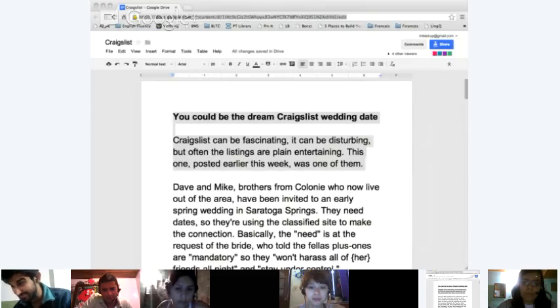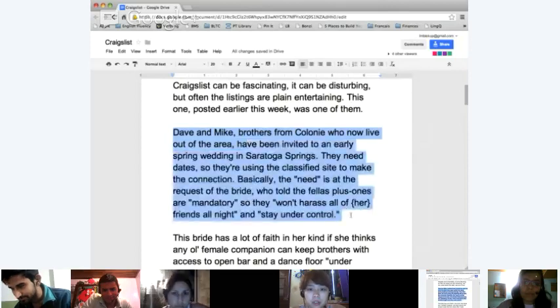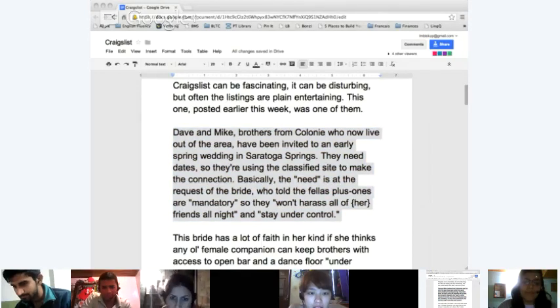Dave and Mike, brothers from Colony, who now live out of the area, have been invited to an early spring wedding in Saratoga Springs. They need dates, so they're using the classified site to make the connection. Basically, the need is at the request of the bride, who told the fellas plus ones are mandatory, so they won't harass all of her friends all night and stay under control. Plus ones are mandatory. Okay, Diego, how about you read that?